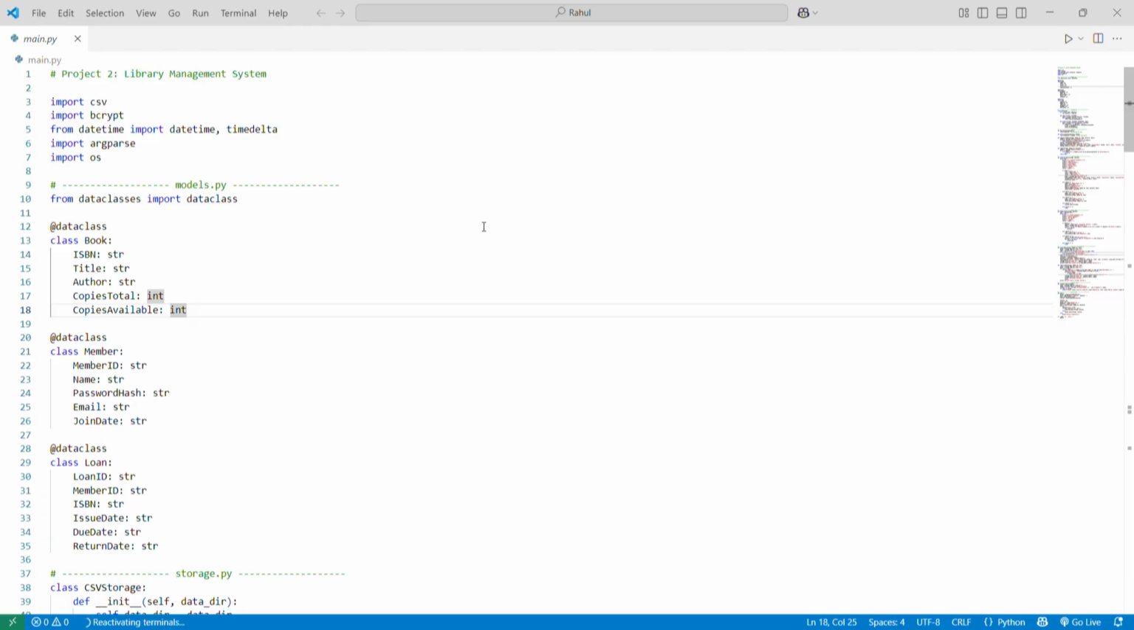Hey everyone, in this video I will walk you through my library management system project. It is a simple terminal based Python app that manages books, members and loans using CSV files as a lightweight database. So we have two user roles, librarian and member. We will go through the code and features together.